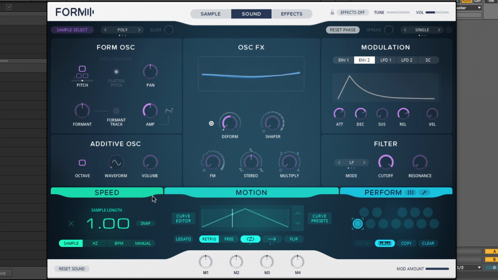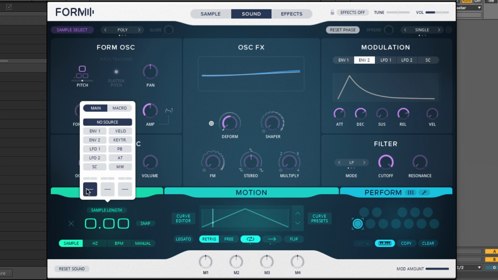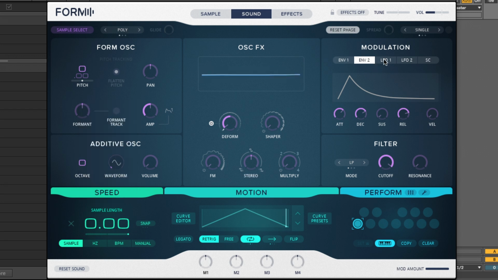Let's modulate this too. Turn the sample length parameter all the way down, then click where it says sample length and set the modulation source to LFO1. Turn the modulation amount all the way up. Click the LFO1 button in the modulation tab. When we sweep the speed parameter, we get some really abstract sounds, so let's modulate this too.